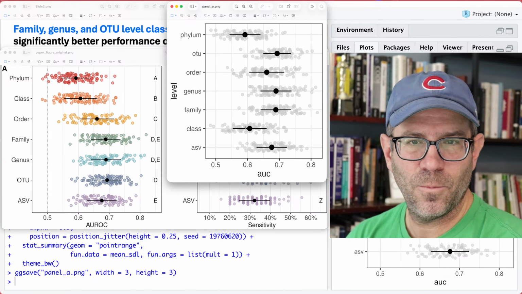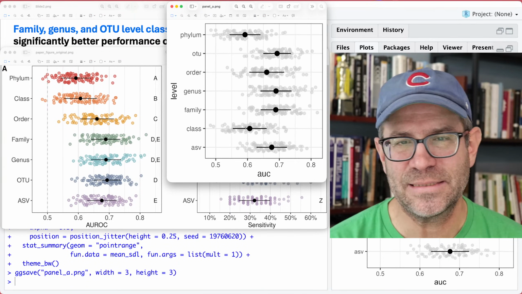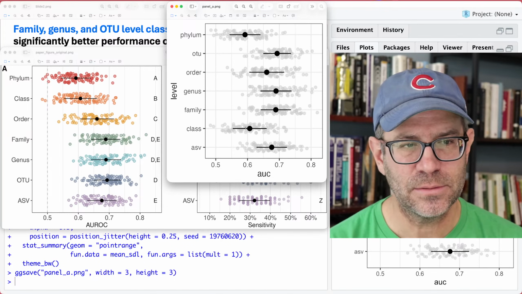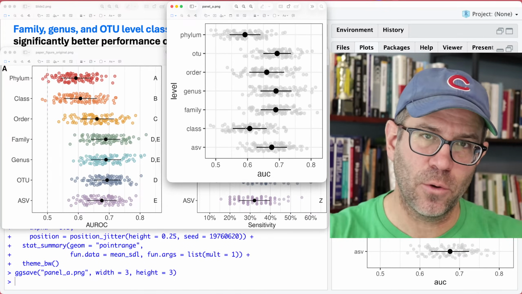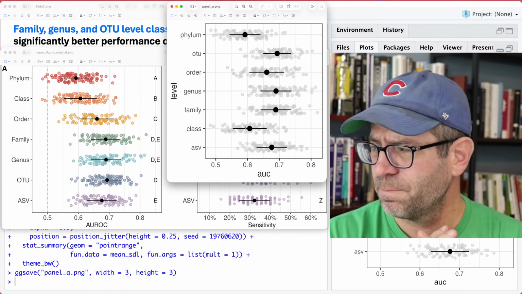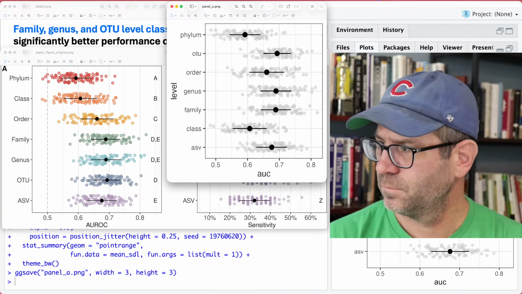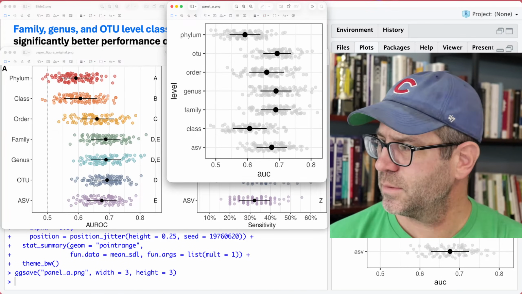One thing I'm noticing as I look at this, of course, is that my y-axis is not in the same order as what we want it to be. I want it to go from taxonomically broad down to something more narrow. Let's see.